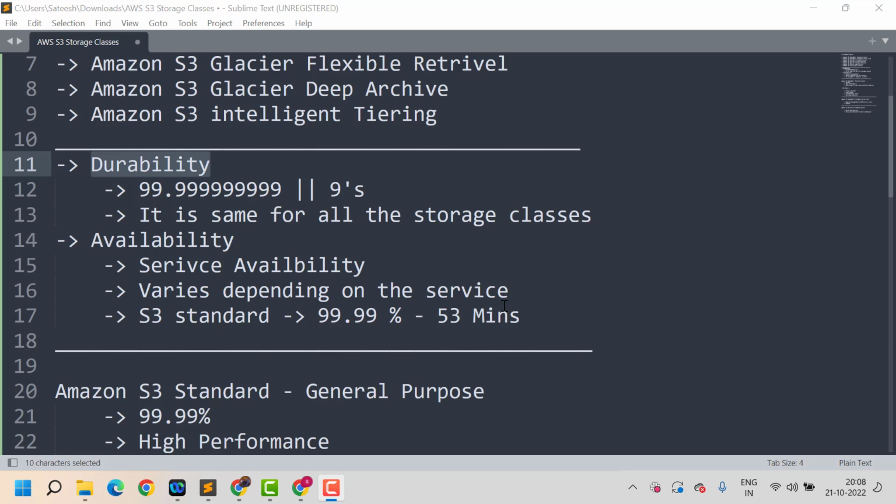So basically durability means how long you can store your object. You can store it for very long. And now availability. Durability means your object would be there for a very long time. Availability is how ready your service is whenever you try to access it. Is it accessible or not? The availability service levels will vary based on the type of storage class that we choose.